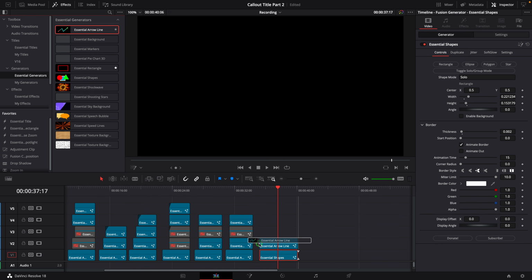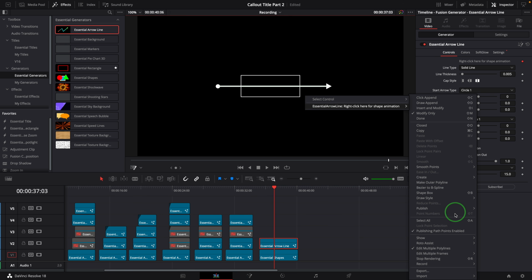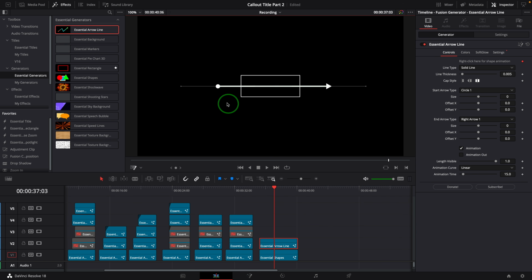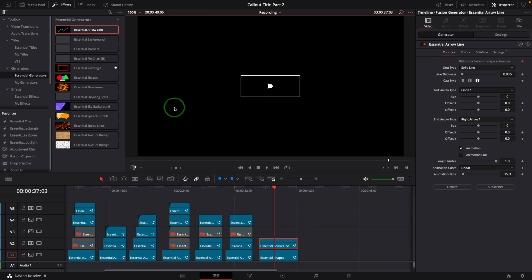When the essential arrow line is added to the timeline, you get a default line. But you can always select all the points and delete them to create your own line from scratch. In this mode, a new point is added to the path when you click the viewer.